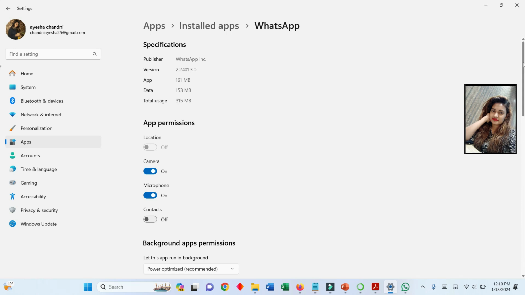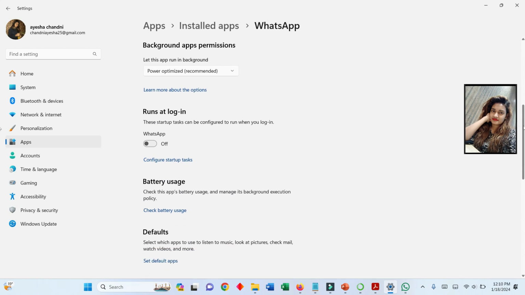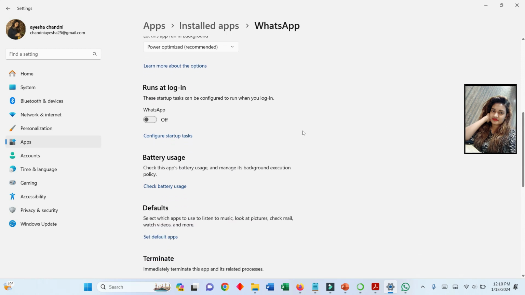Here lots of features are installed or added. Then we have to go to the bottom and find runs at login. That means this startup task can be configured to run when you log in. By default it is off, and if you want to turn it on, then press one. Then when we start or run our Windows 11, it will automatically show in the background sections.